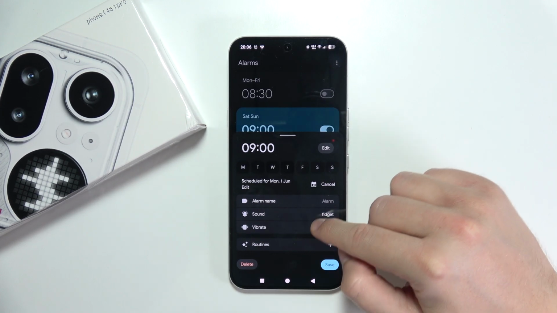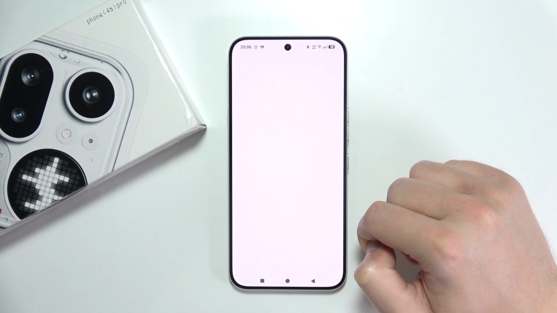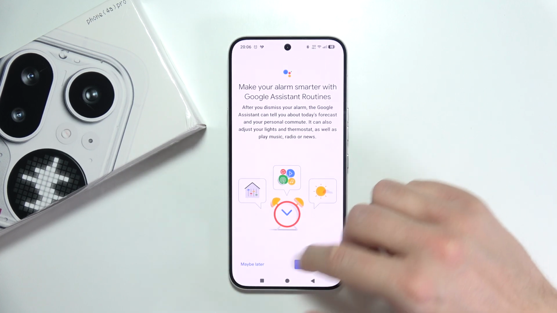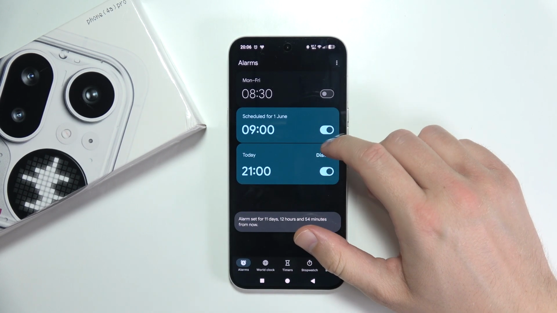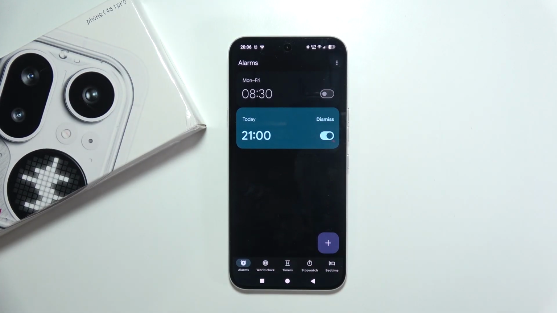You can also turn vibrations on and off, and you can even set some routines by using Google Assistant. Now, when you go back from this one, you can click to save. It was saved. And when you swipe to the left or the right side, you can quickly delete a specific alarm.